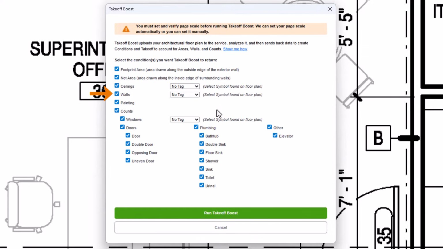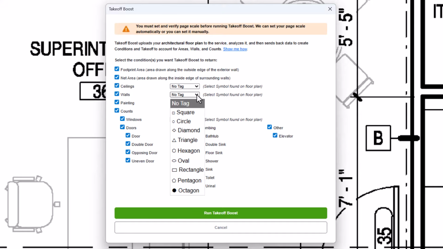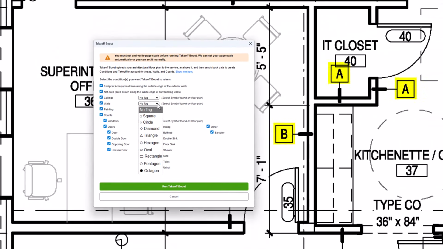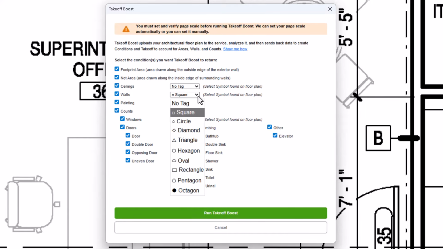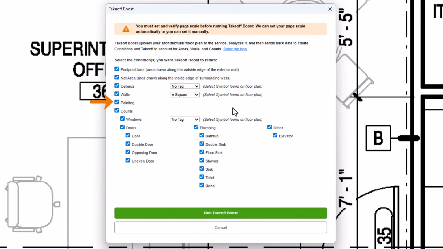Takeoff Boost can identify the walls on floor plans. Select the symbol your drawing uses to identify the walls from the walls drop-down list. This plan uses a letter inside a square to call out each wall type. So let's select square from the list. If the wall types don't matter to you and you only want a single linear measurement, leave no tag selected. The painting option traces both sides of the walls to give you accurate square foot measurements.